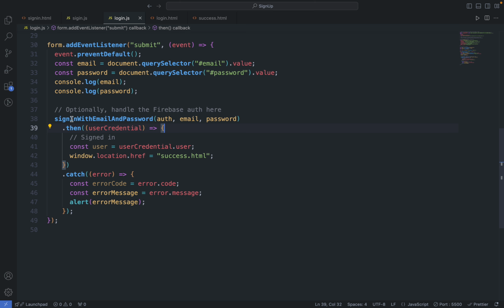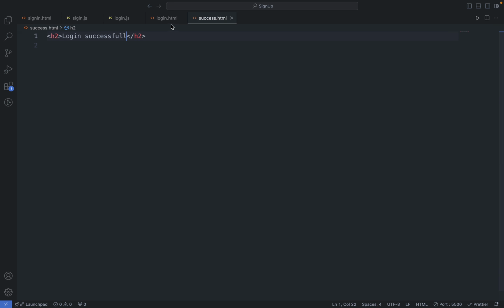This is an asynchronous function. So when this function is completed, those user credentials are here, and this user is stored here. After the successful completion of this function, window.location.href is going to redirect to success.html, which I have created here. It's nothing but a successful login.